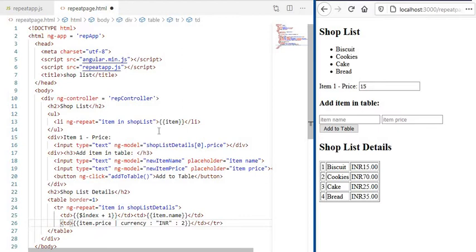What is this item? The item is actually fetched from the shopList one by one. So this list item is repeatedly executing until there are items in the shopList array. It will execute 4 times, so automatically all the 4 items are displayed as bullets like an unordered list. Okay, next thing is, I have added an input type.